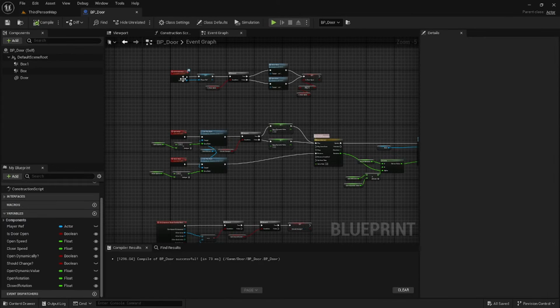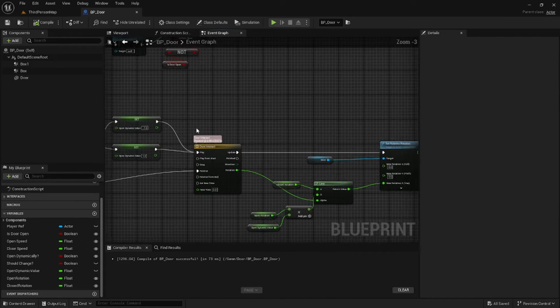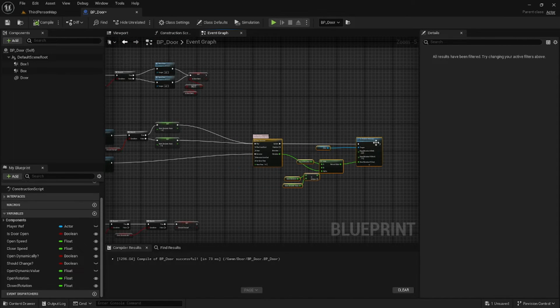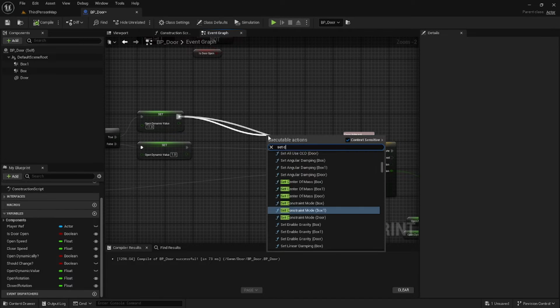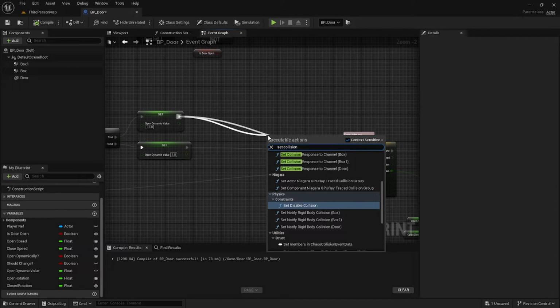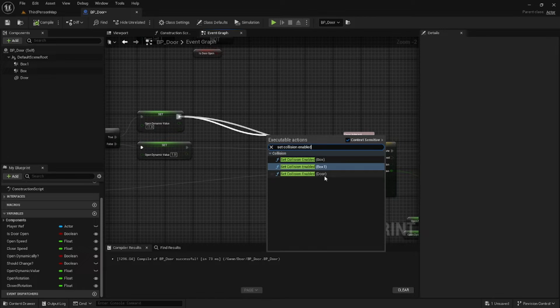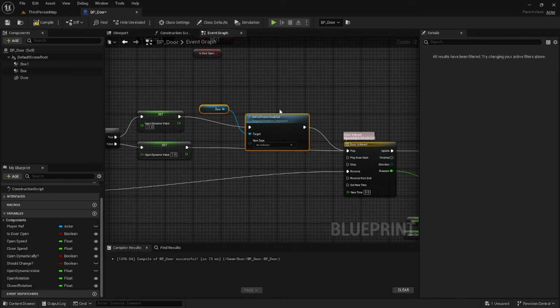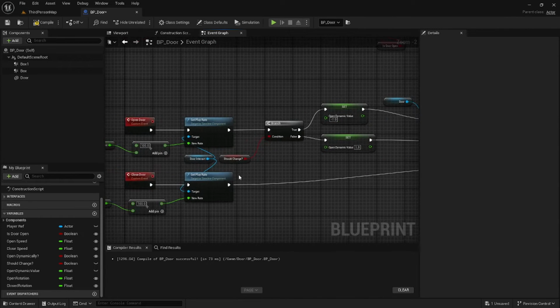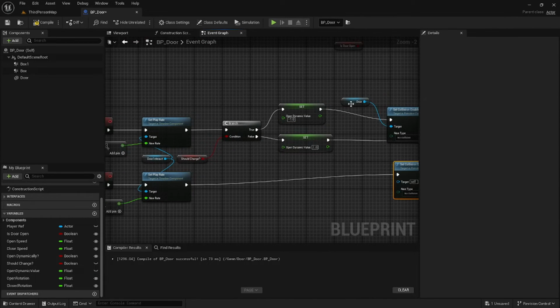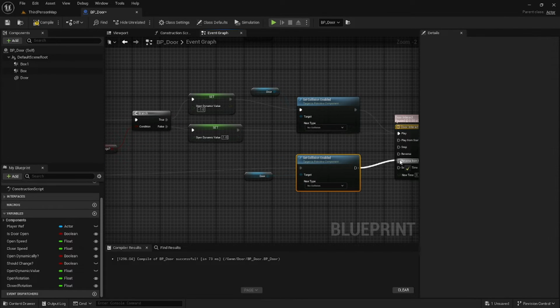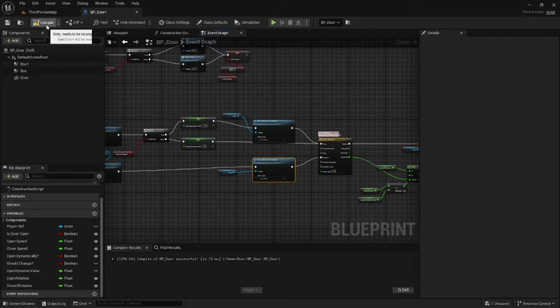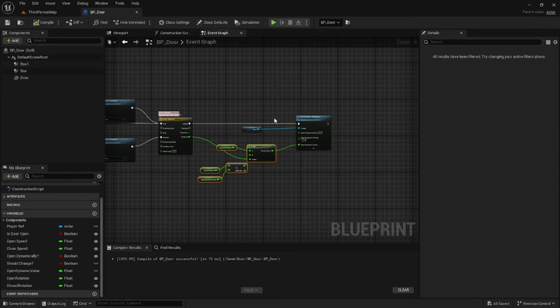Okay, so in the door blueprint, we'll just make some space. Coming off of here, we're going to just set collision enabled on the door. We're going to set it to no collision like that. And we're going to do it for here as well. You just copy that door reference, no collision, plug it back into the reverse, and then make some more space.